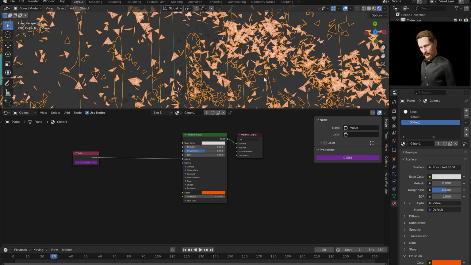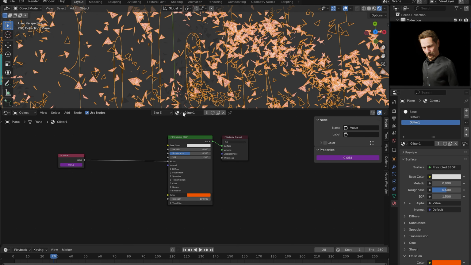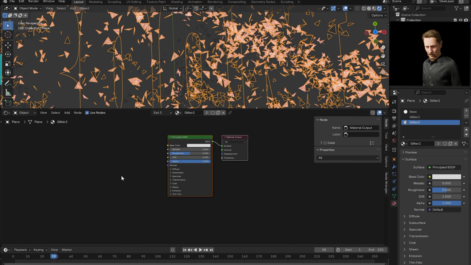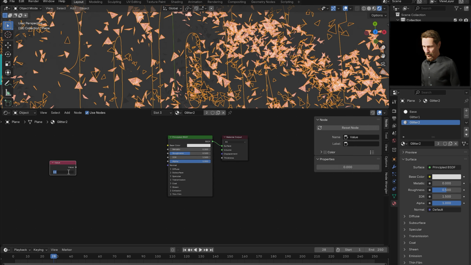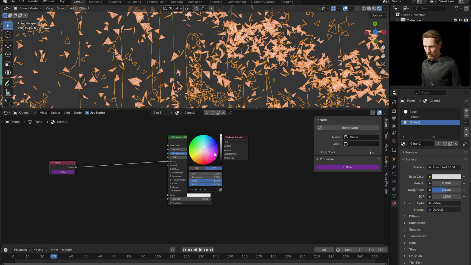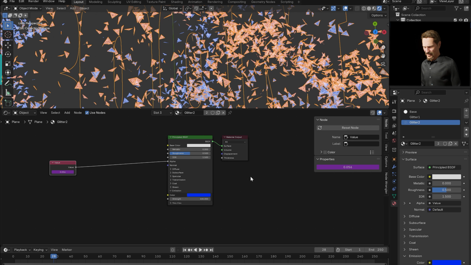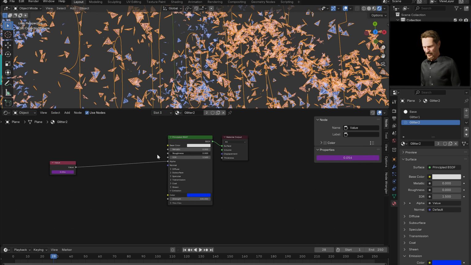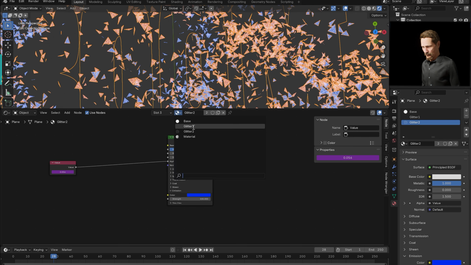Let's take care of Glitter 2 with a similar setup. As before, we need a value node set to #frame, divided by 500. Then plug that value into alpha. For the emission color, let's go with a blue this time and strengthen up to 100. As a finishing touch, let's make the glitter really glitter by reducing the roughness and increasing the metallic. Let's do that for both glitters.